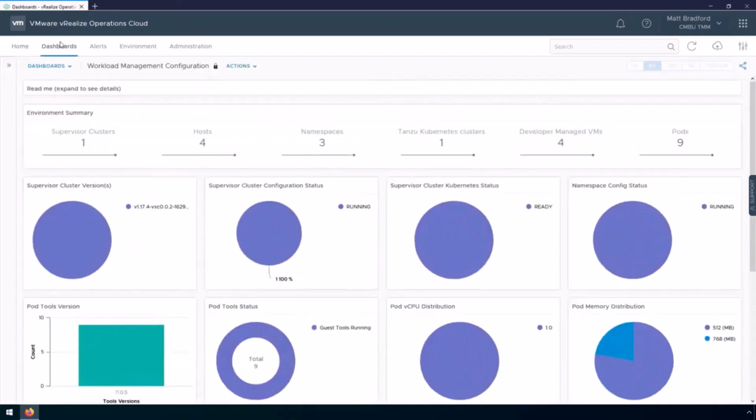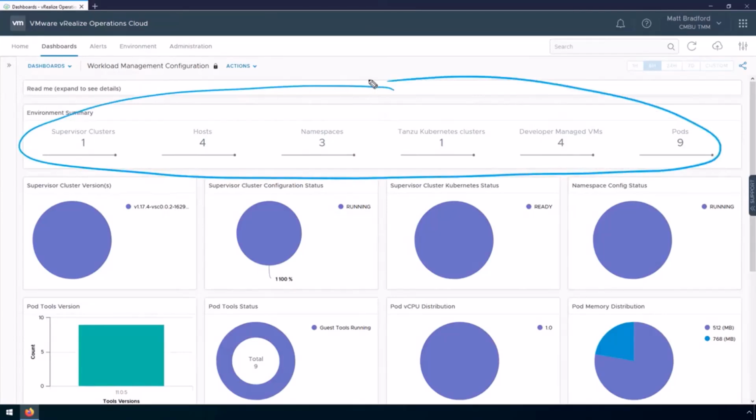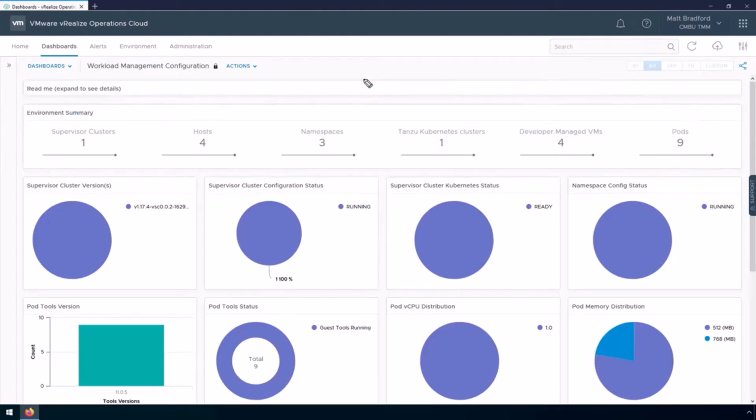The first dashboard we're going to take a look at is the Workload Management Configuration dashboard. This provides high-level information across all of your workload management domains, such as the number of clusters, hosts, namespaces, TKG clusters, and pods. And right below that, we can see the configuration of all of our Kubernetes objects, such as the Kubernetes version of our supervisor clusters, whether or not our namespaces are running, and the version of tools being used by our vSphere pods. So with this dashboard, we can see how consistent or inconsistent our environment is.